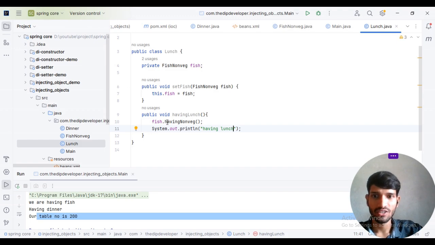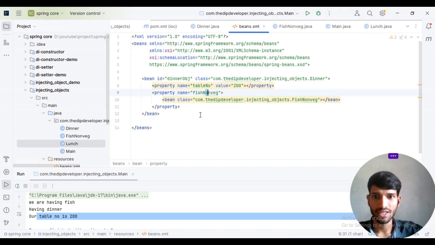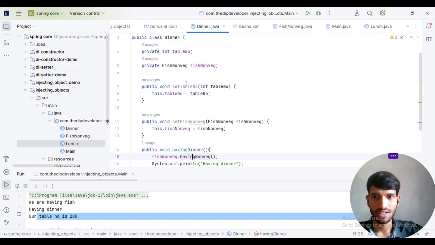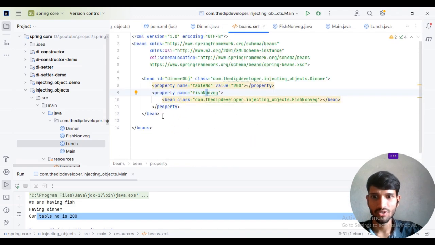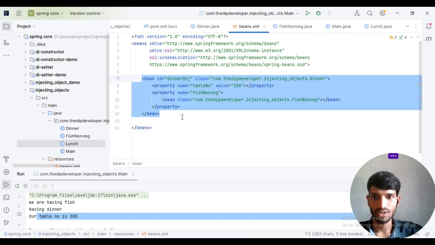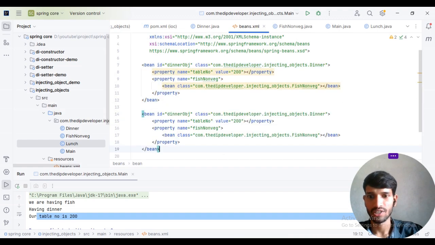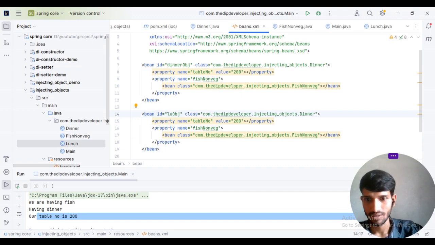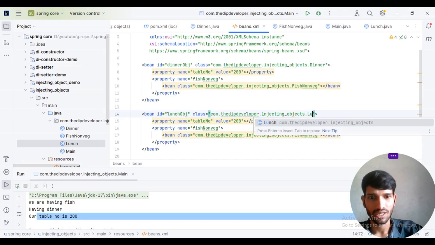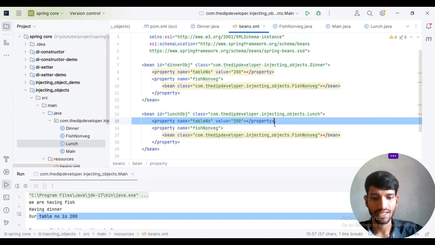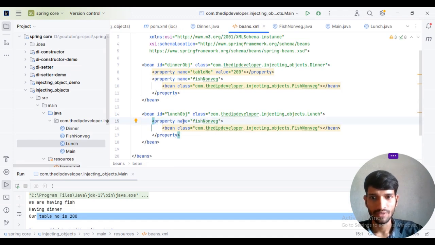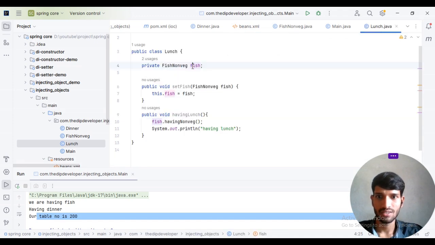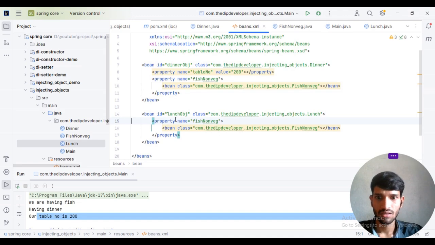So there is one issue in doing that. I'll explain that, and if you have clearly guessed, that issue will be in this beans.xml. There is another object, right, besides the dinner. For the lunch object, I'll create that, and it is from which class? The Lunch class. And the lunch object doesn't have any table number; I did not put any. And what is the property name for this lunch? This is fish, just fish. So I will copy this.